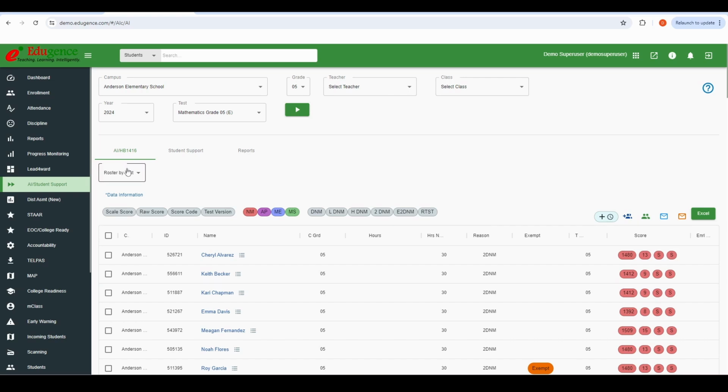The first tab under that will say roster by test, which will report all the students under the filters you provided. Right now, we're looking at all the students in 5th grade who took the 5th grade math STAR test in 2024 and did not meet the standard. Now I will explain each of the column headers. The first column is the campus, and since we've chosen Anderson Elementary, all of these should refer to that.